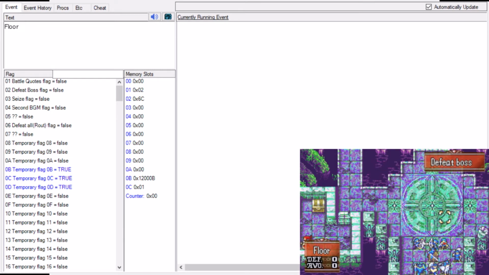You can see what's going on screen, because the debug menu actually is responsive with what happens on screen. So let's start at the top left. You see floor over here. This is the tile or text that is currently being displayed.